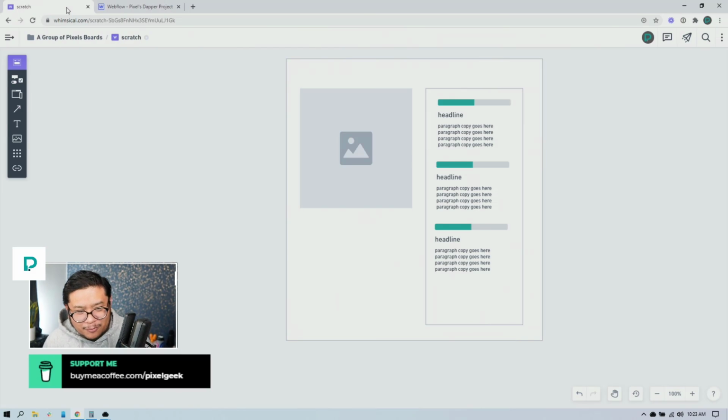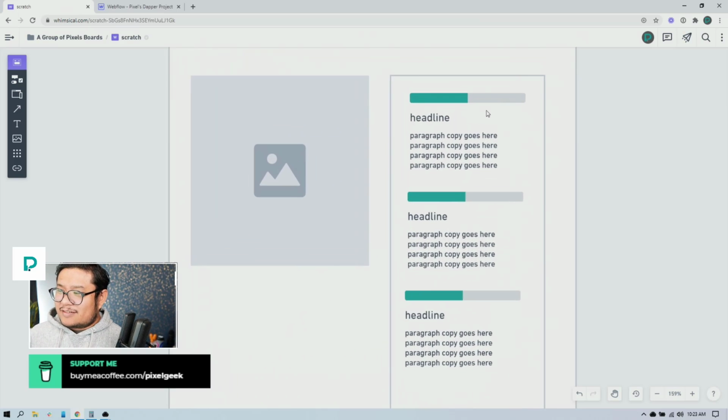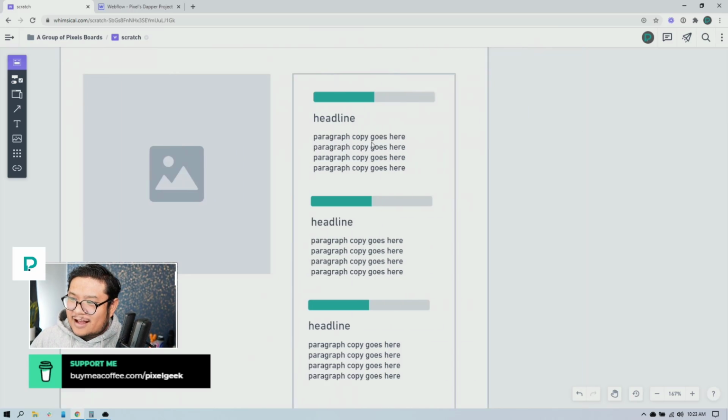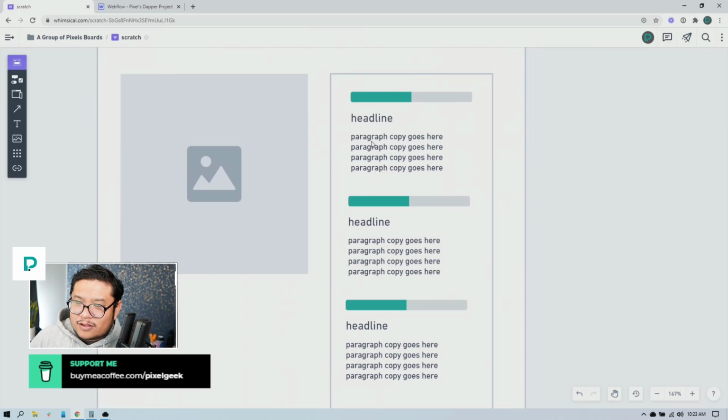Okay, so here we go. If you look over there, yes, that is a mock of what I'm trying to build today. This is not the real mock from the client project that I'm working on. It's just something like it. So I'm just going to explain what the client wants.